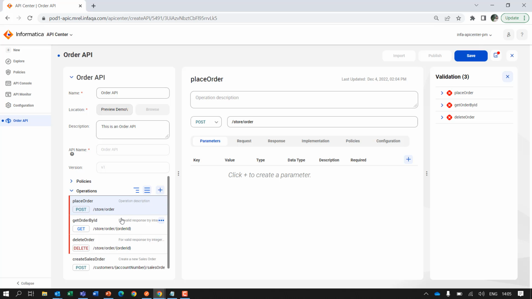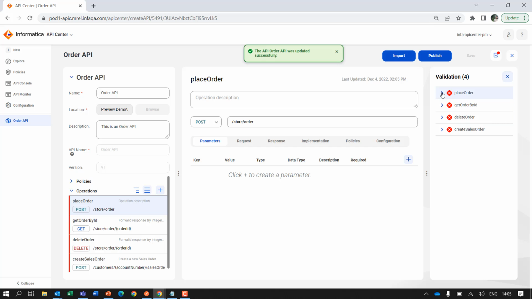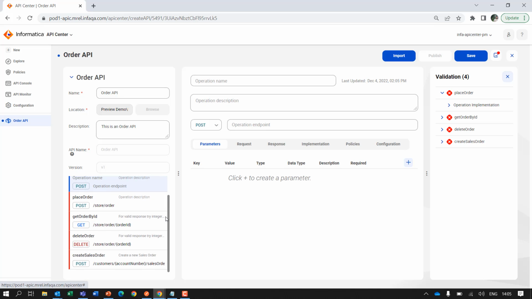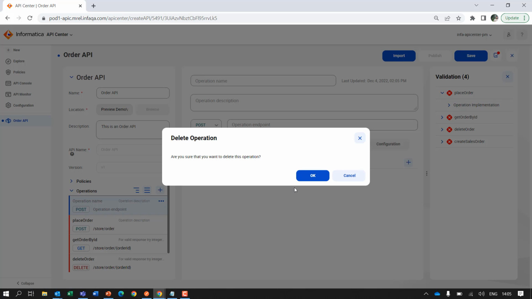And there you see it. This is also available. Let's click on save. And the validation panel shows different errors right now in the API design. And we'll talk about that. Like I mentioned earlier, you can author new operations by clicking on the plus. And if that suits your requirements, you can do that. For now, we will just delete this operation.